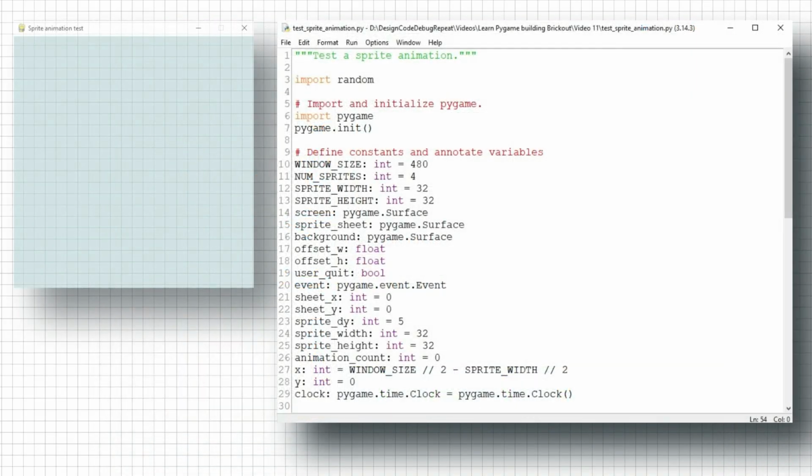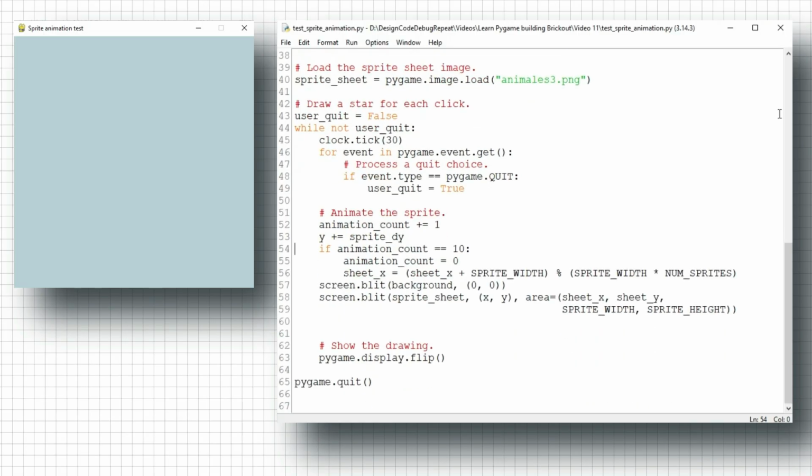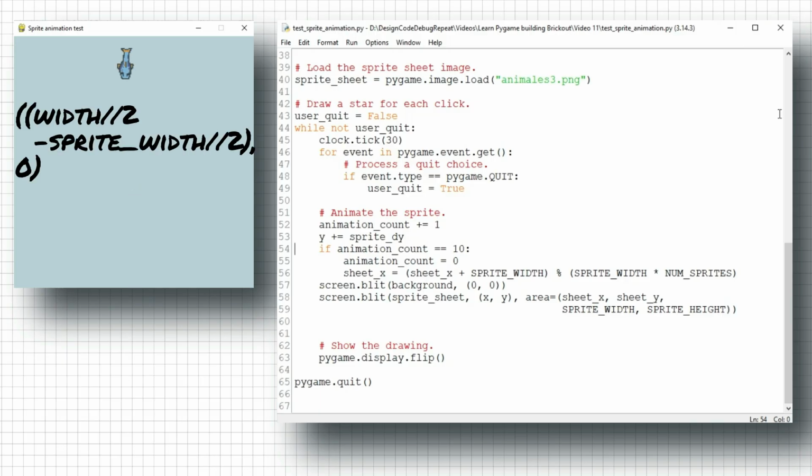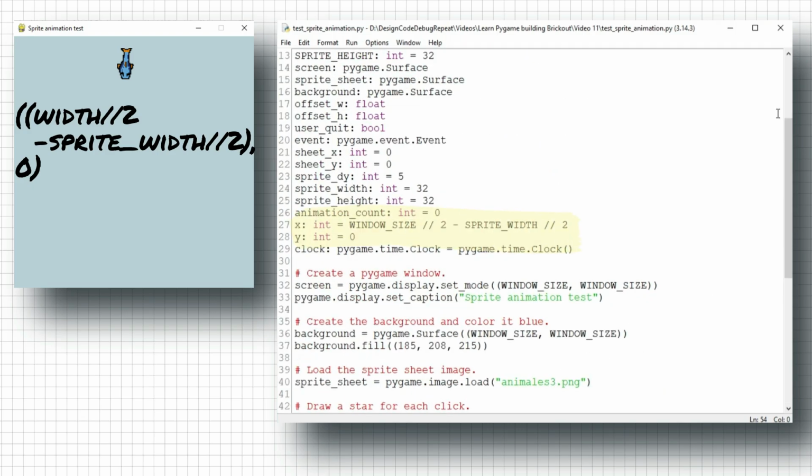I have a little test program here. This program draws a window and waits for the user to quit. While waiting, it animates a sprite moving down the screen, and that's the part we're interested in. Before adding animation, all this code does is move a sprite down the screen. We do that by having x, y coordinates for blitting the sprite, which I start out at the middle top of the screen, and a sprite dy variable, which is the amount the sprite should move each time through the game loop. I've set that to 5.